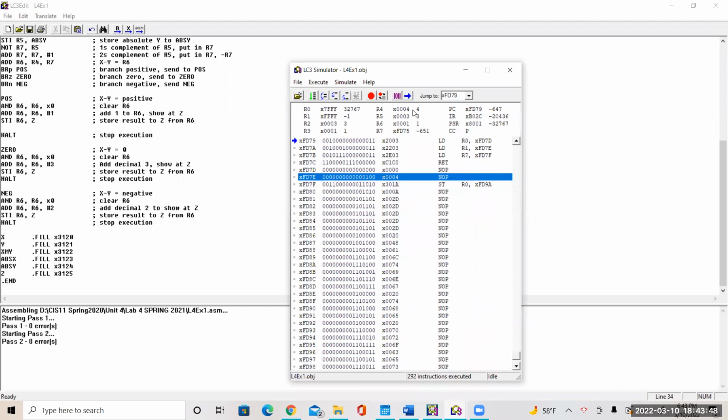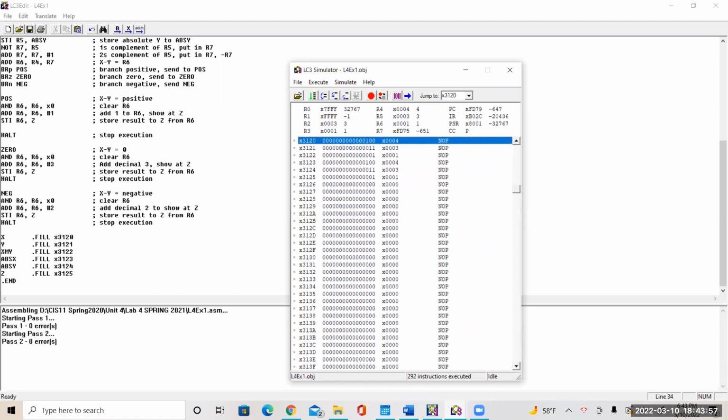So it's going to bring me to the later part of the program. You want to jump back to the location that you set. So jump to 3120. Okay, now I got the values. Yeah, so you can see that your x is here, your y is here, x minus y, your absolute value of x, your absolute value of y, and positive, right?